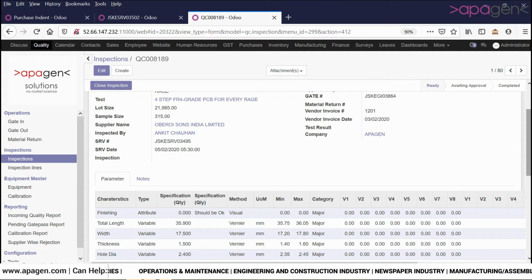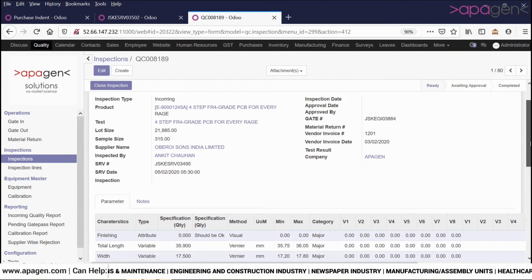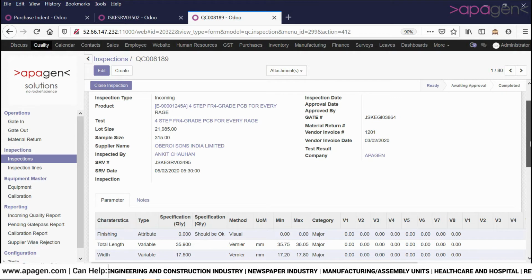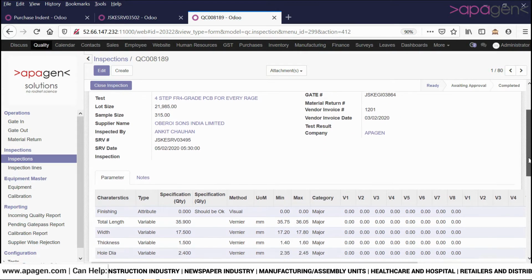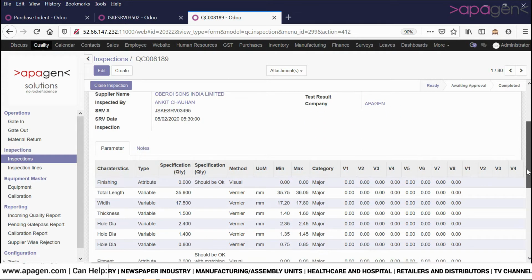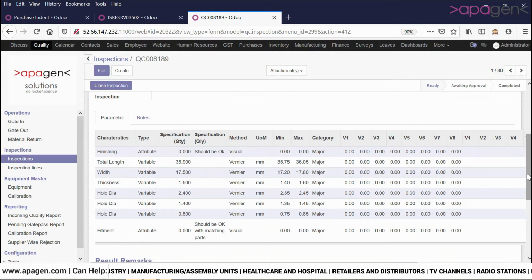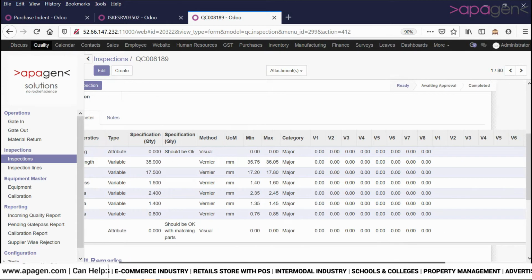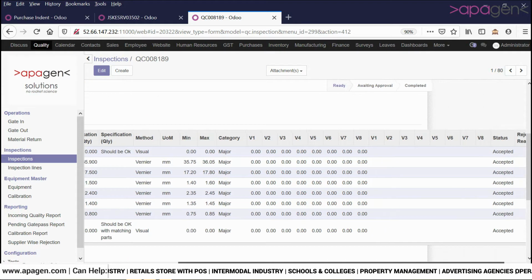The system gives me details of the gate number, vendor invoice number, and SRV number, which is the store receipt voucher number. It tells me what the characteristics are that are to be checked. I can see the minimum and the maximum values, and I can also see the 8 readings, which is the maximum required to be taken in this scenario. Please note that it could be a case of qualitative as well as quantitative analysis, and hence two levels of testing are captured.